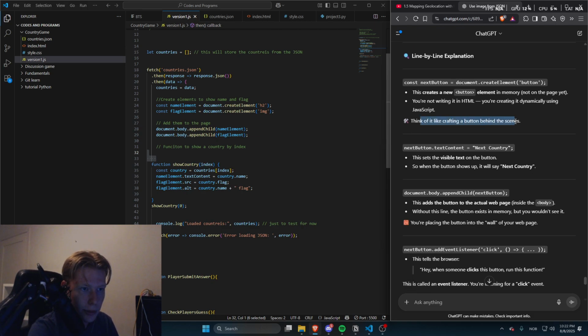Think of it as crafting a button behind the scenes. Yeah, that's what I'm thinking it is. This sets the visible text on the button. That's exactly what I thought as well. So that makes sense to me. So when the button shows up, it will say next country.